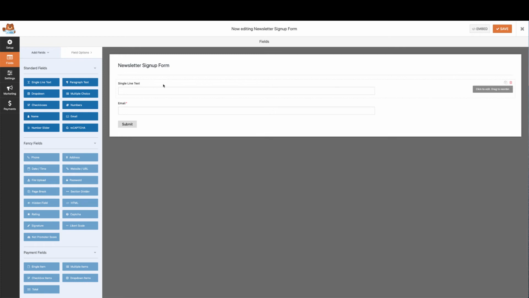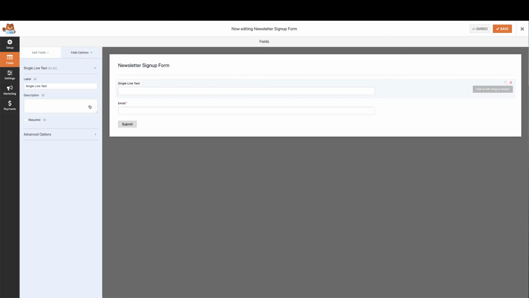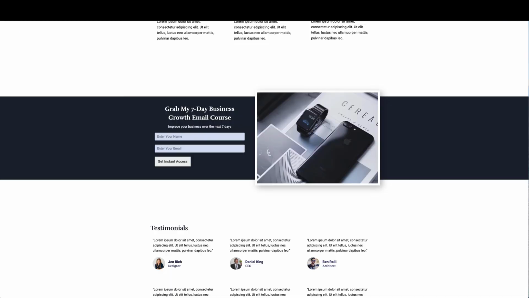Okay, and then we're going to configure this by clicking on it, and then here to the left, we're going to change this to full name. Okay, I also in the advanced options want a placeholder that says enter your full name, right? Just like this one does.